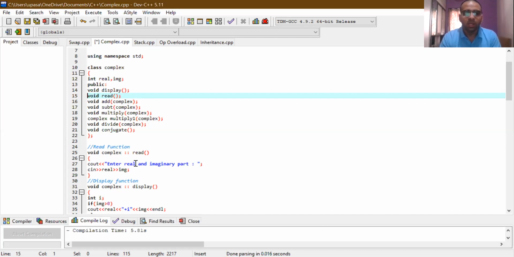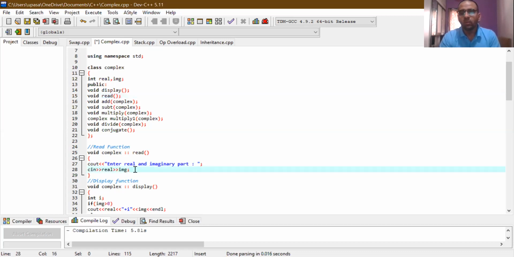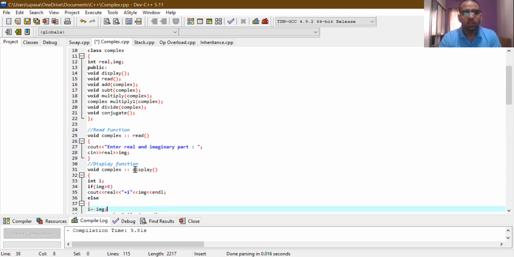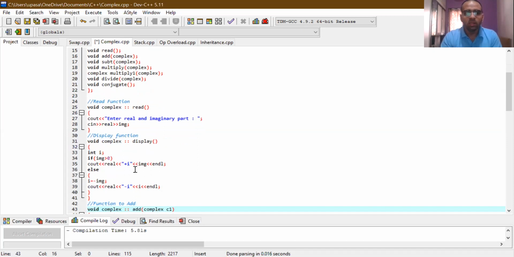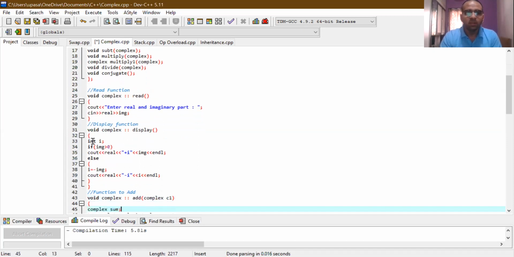Here it asks to enter the real and imaginary part using the cout object, and using the cin object we are getting the real and imaginary part. So this is one flavor, that in a single line we can get two different values for two different variables. Now if we see the next function, the display function.